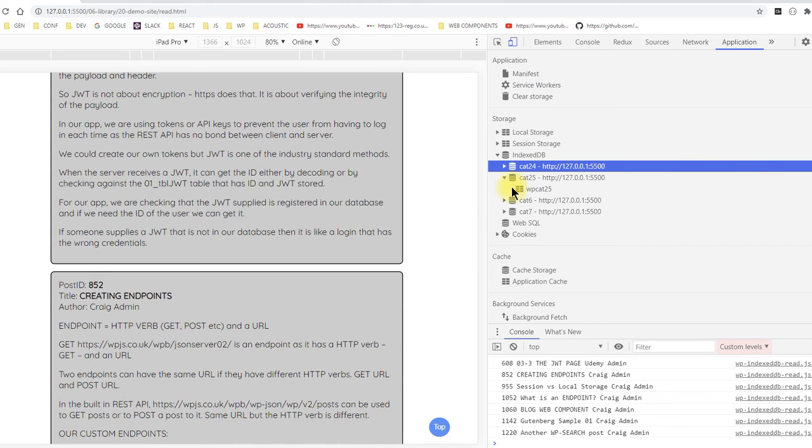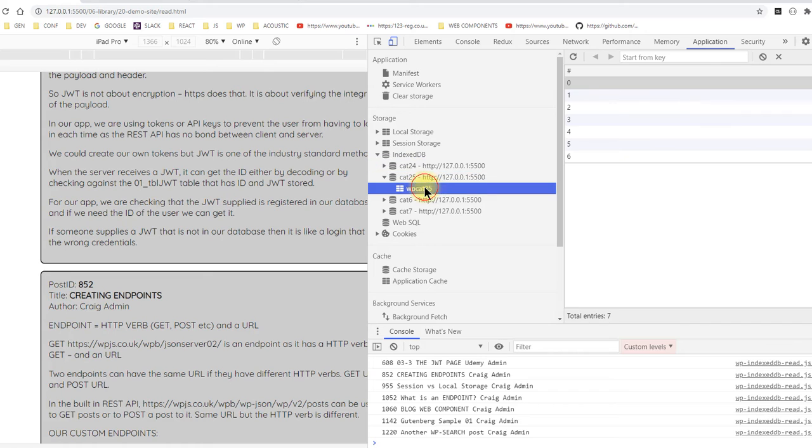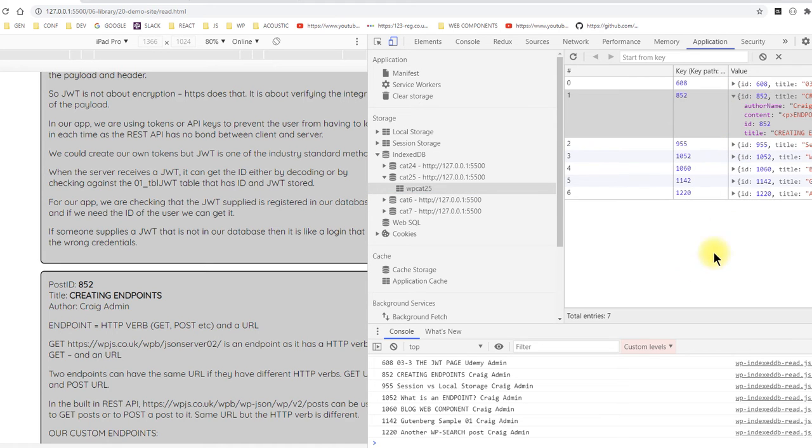So let's just move that across so we can actually see it. So if we come in here, we can see our database. They're all posted in here.